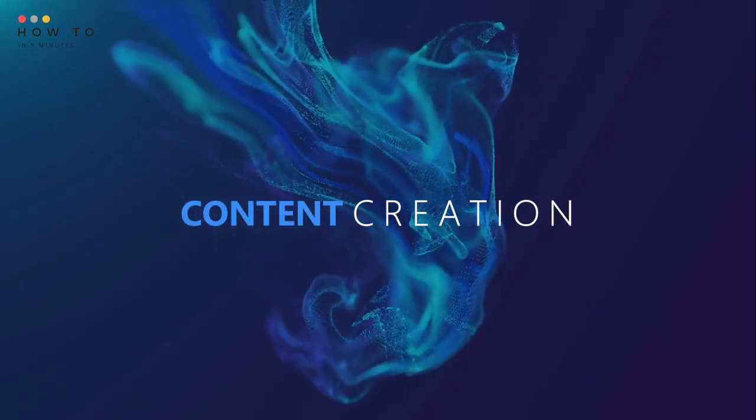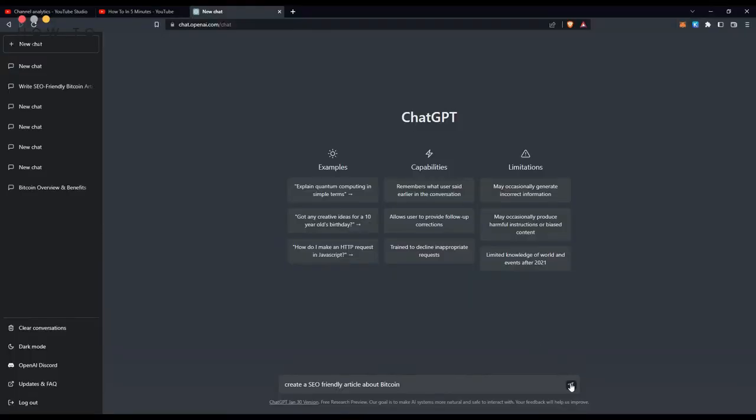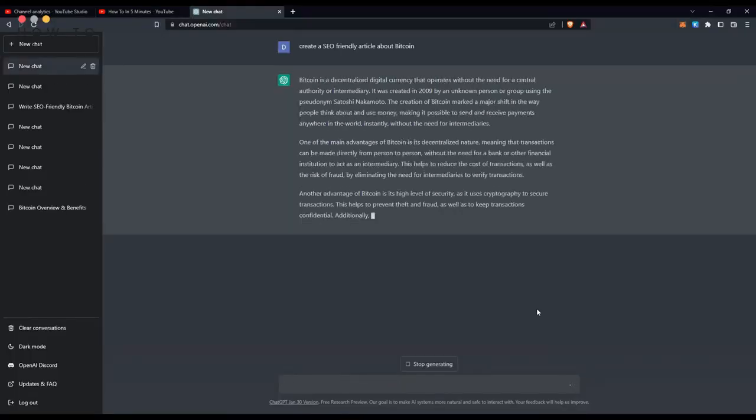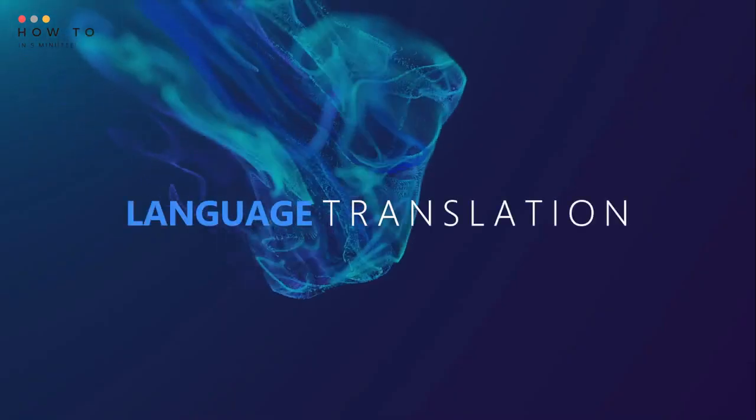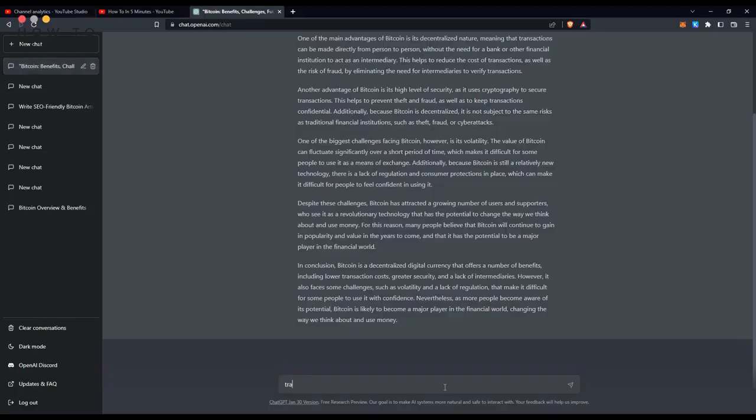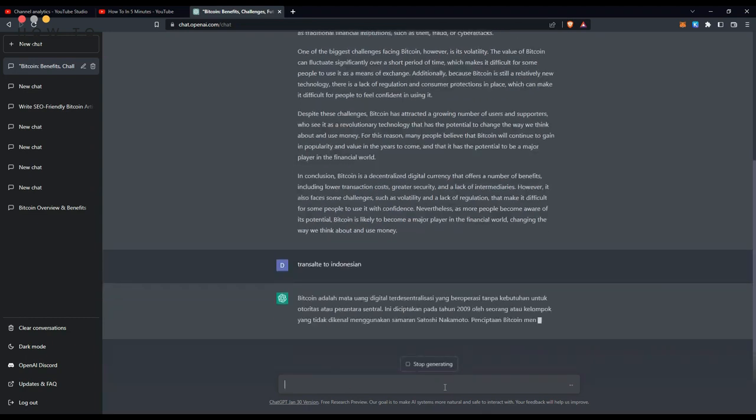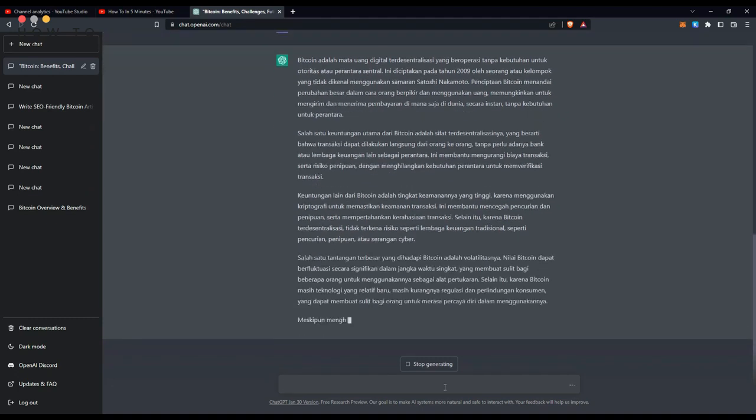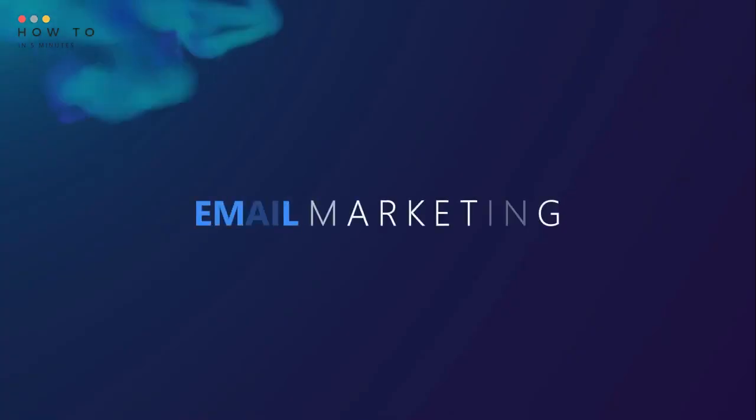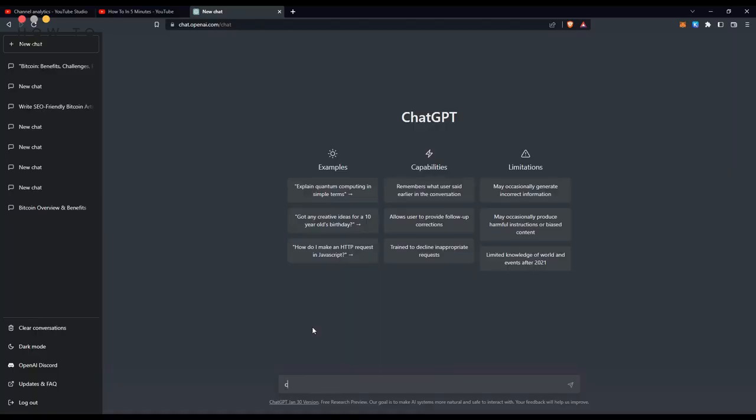2. Content creation. Generate SEO-friendly articles in minutes. 3. Translation. Ask ChatGPT to translate articles or content to any language. 4. Email marketing. Ask ChatGPT to create an email campaign for you.